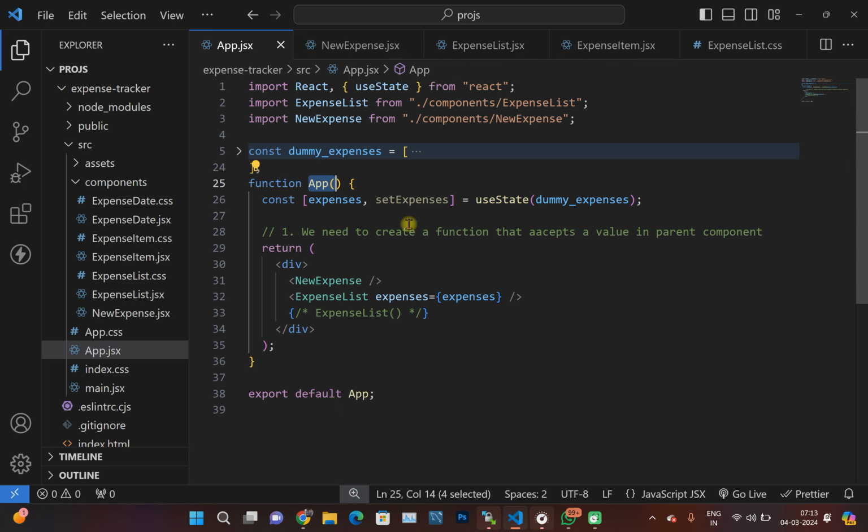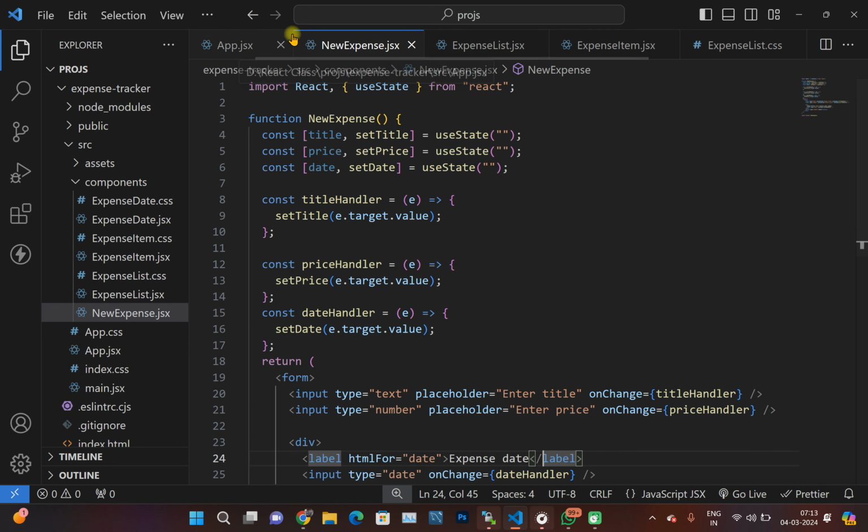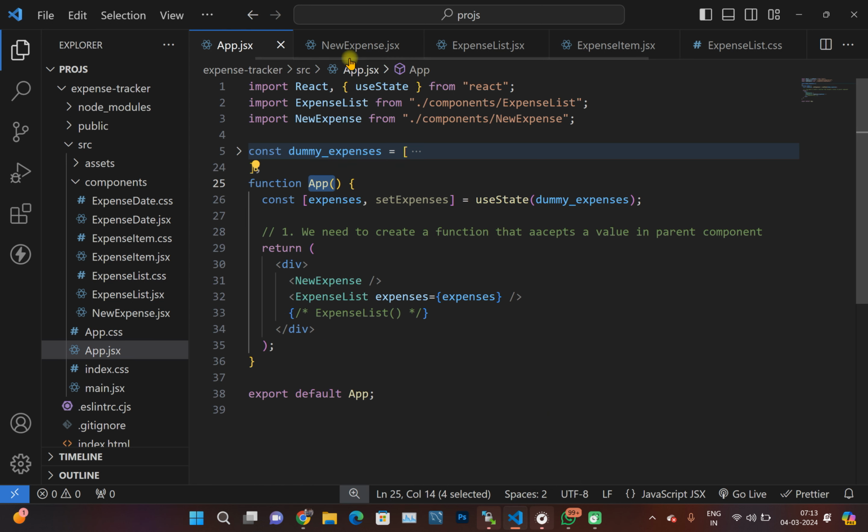So from wherever you want to lift the state, which is a value, these three values, that component becomes a child, and from there you want to pick the value and shift it to App. So App becomes the parent. Usually the embedding component is the parent; NewExpense is embedded in the App, right? So App is treated as the parent. Now you have to do what?